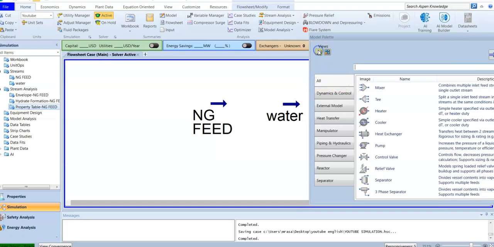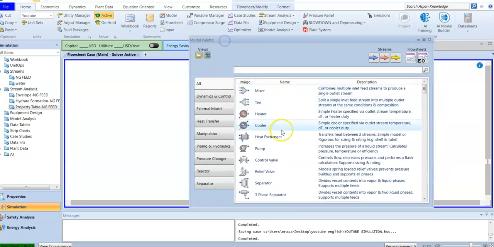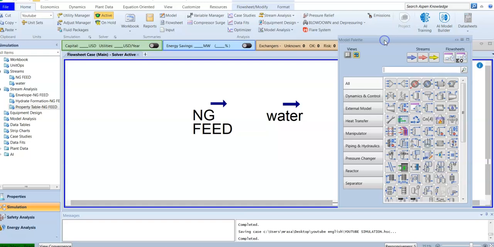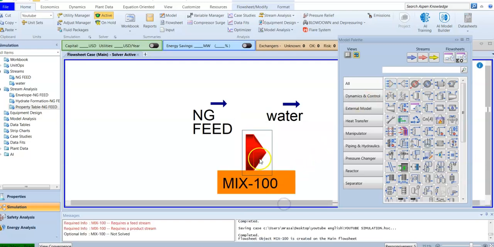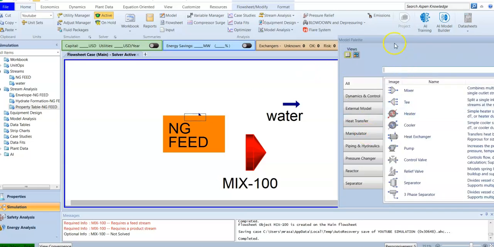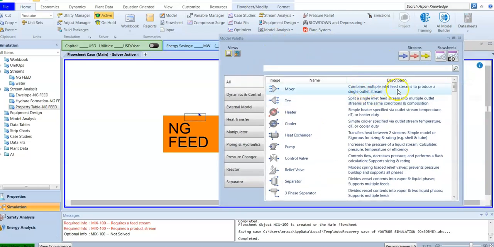You can view the model palette unit operations listed with a description, or just this one, a simple view. Okay, so now I am going to check all, and here we have a mixer, a T, and a heat exchanger. The simplest one is adding a mixer. A mixer is usually added to mix two streams together. So if you don't know the description, simple.